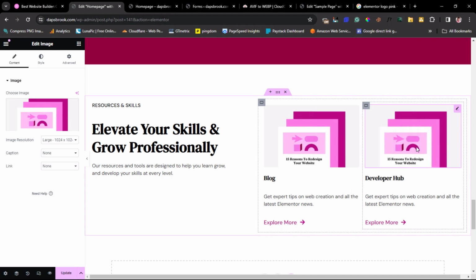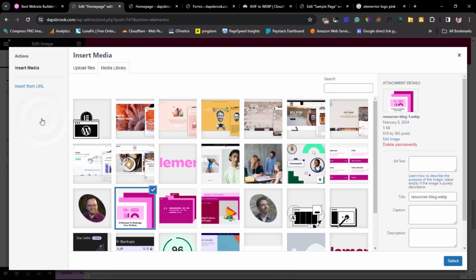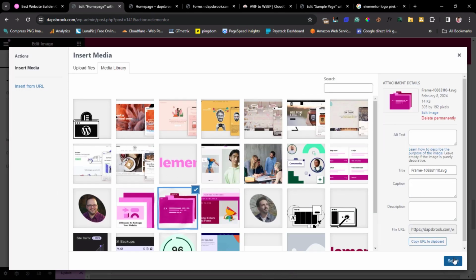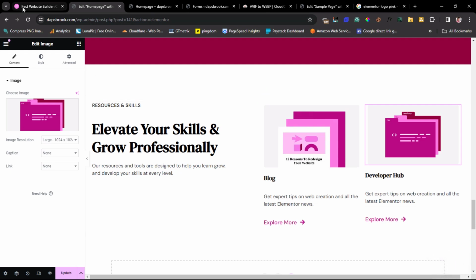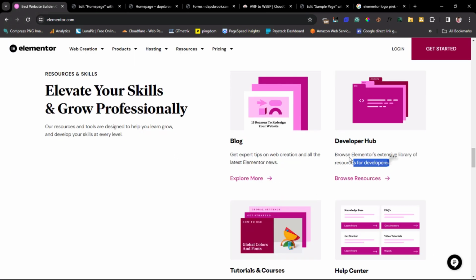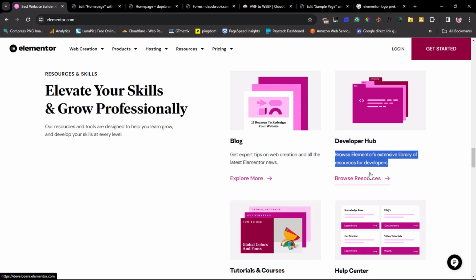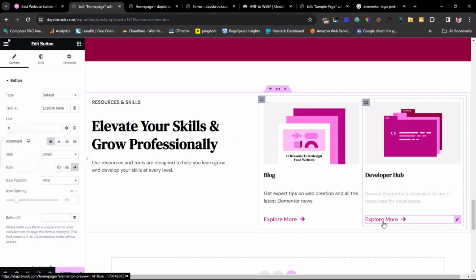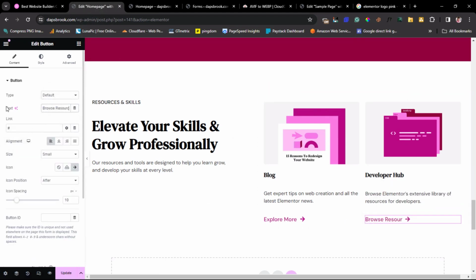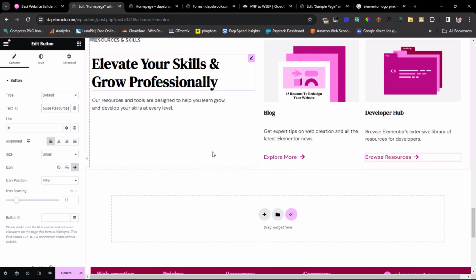So now let's change our image. Let's bring in this, and then let's change our text as well. So browse resources is our link text here. So now we've been able to replicate this.